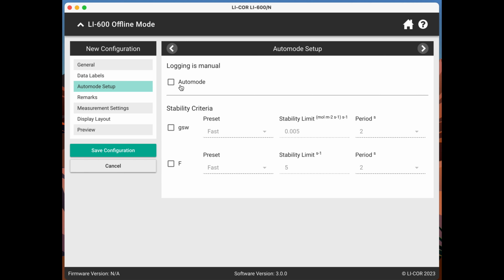Currently, logging is set to manual, but I would like to set it to auto mode, so I'm going to go ahead and check that, and it tells me logging occurs when it's stable. I need to give it stability criteria, so I will choose GSW, and here I have 3 choices, fast, medium, and custom. Fast has a stability slope limit of 0.05, medium is 0.001, and custom I can change my stability limit as well as my period in seconds. But let's go back to fast.